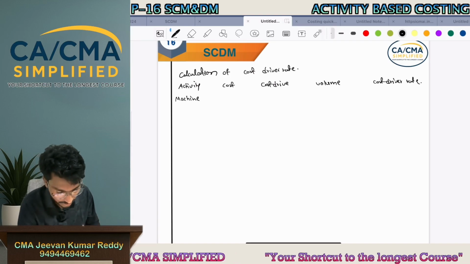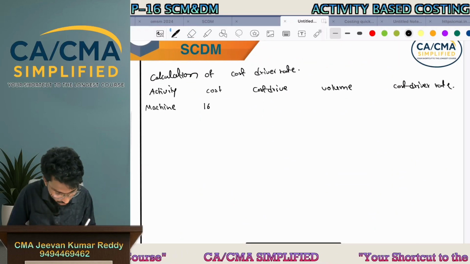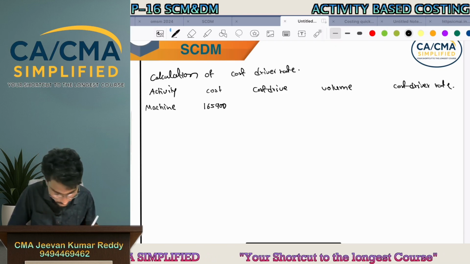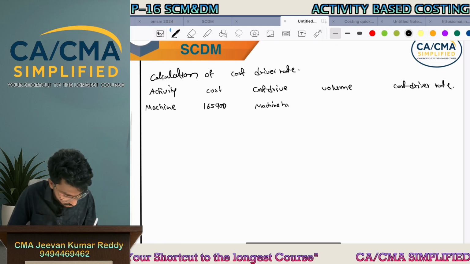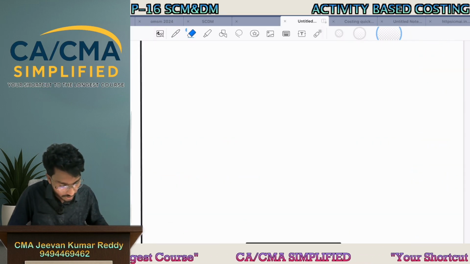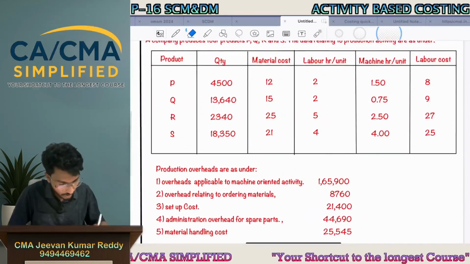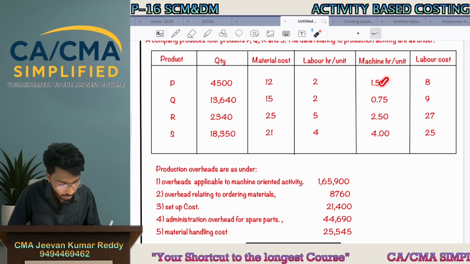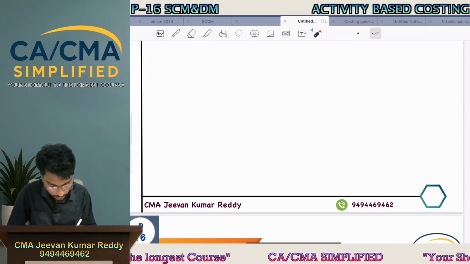What is the cost? 1,65,900. What is the cost driver? Machine hours. What is the volume? How many machine hours are there? So now we need to do one working note. Here per unit we need 1.5 machine hours. What is the quantity? 4,500.